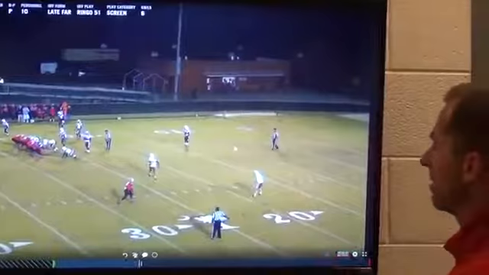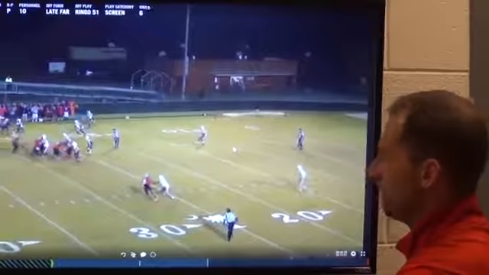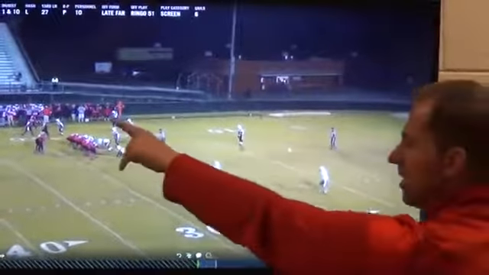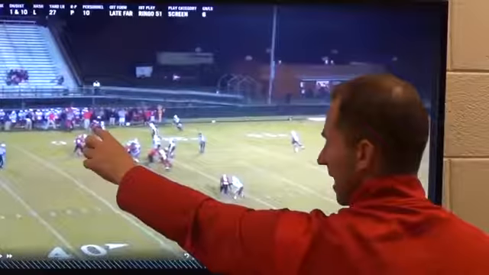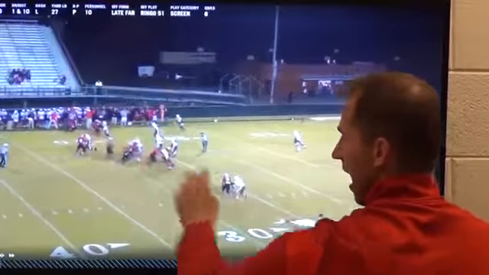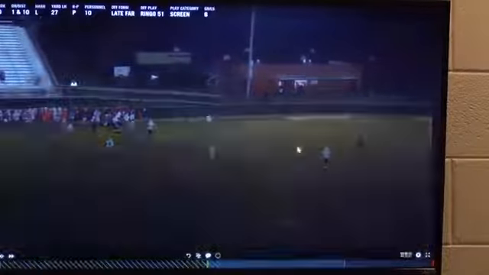Now trips into the boundary, same thing. Now, watch them there. They could have double teamed that guy. They could have double teamed the nickel. And look at the grass you got.